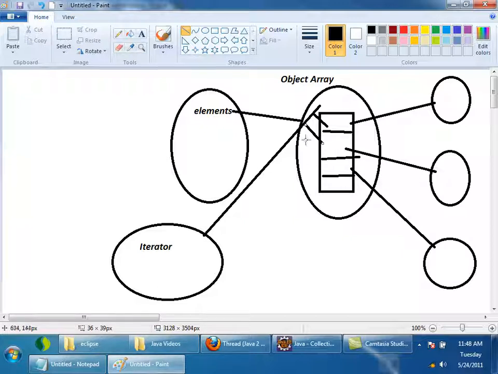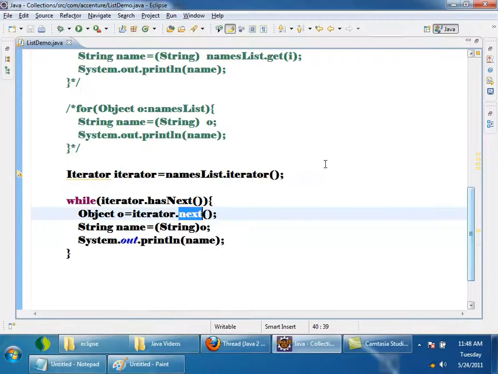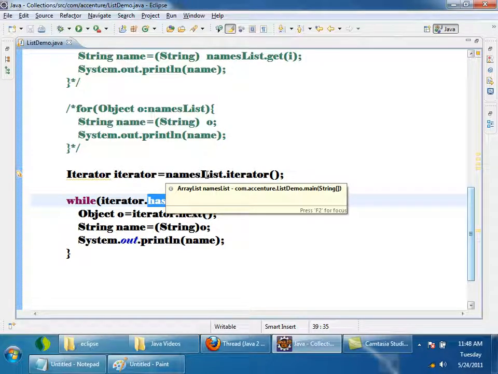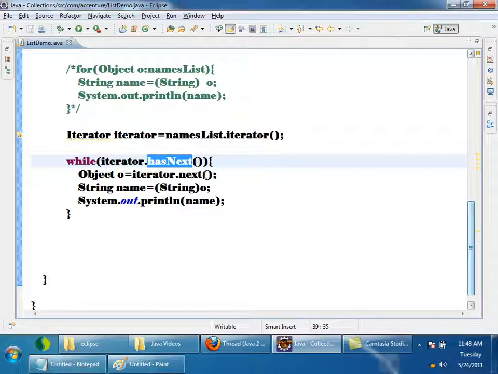So let's assume the array size is 3. After printing the 3 elements, the Iterator will be pointing to the third element. Now if I call iterator.hasNext, it will check whether the 4th element is there or not. Is it there? No, it will return false. So it will come out of the loop. Okay, so this is the way Iterator works.